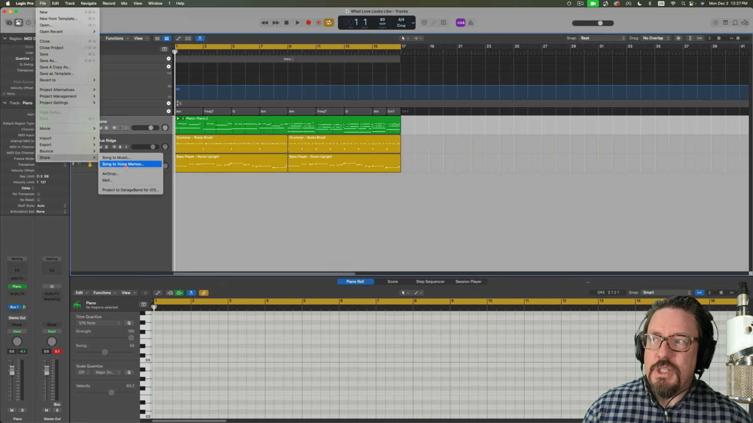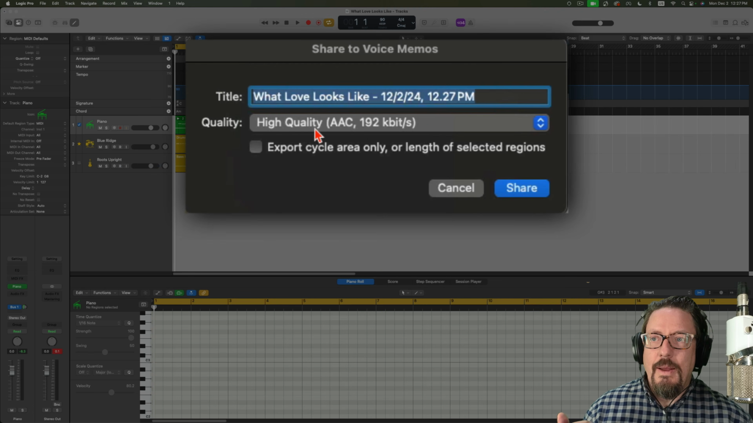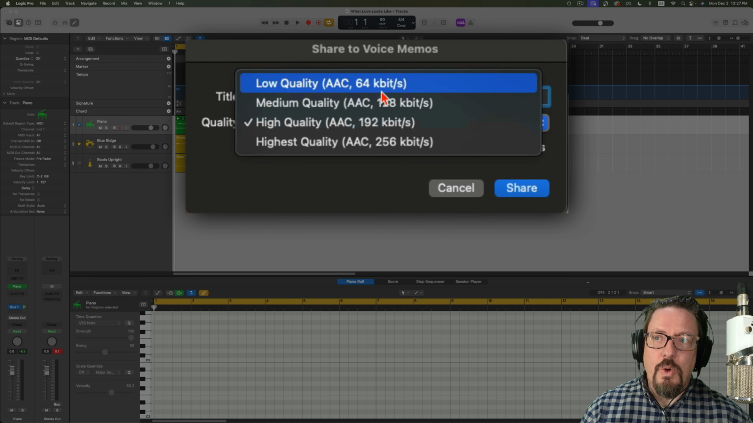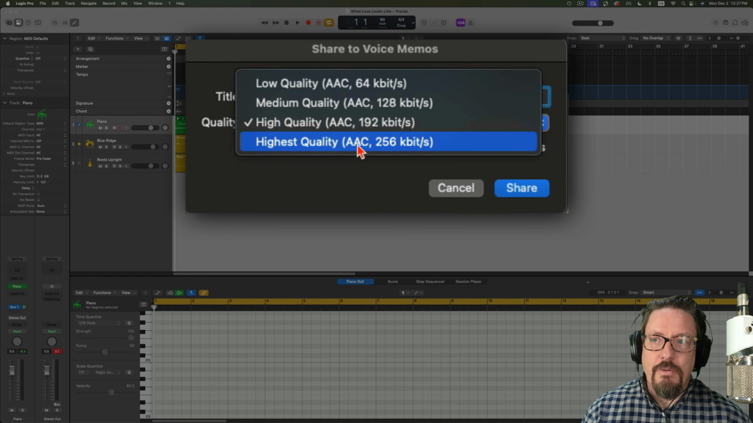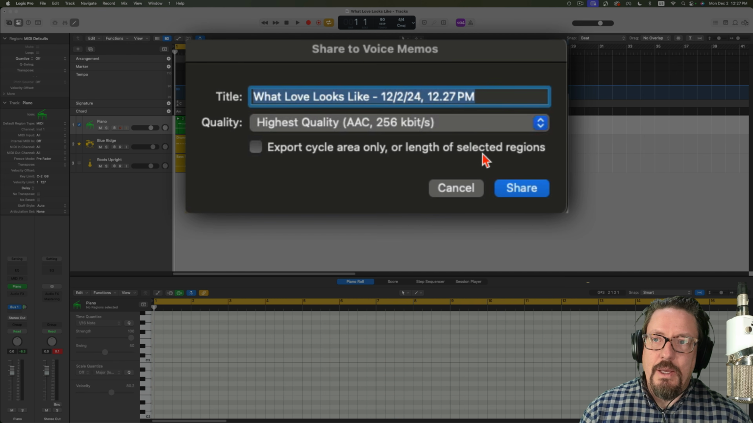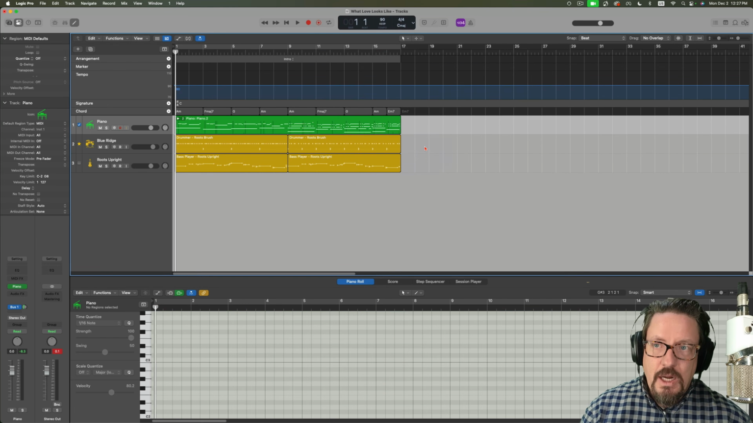First of all, it's under Share Song to Voice Memos. This is the only thing that pops up. It gives us the name of the project automatically there, plus the date and the time that I'm exporting it. We have a few choices here. We can just do a really low quality one or the highest AAC at 256 kilobits per second. And then we can do export cycle area only or length of selected regions. I'm just going to leave that deselected since the song is the selected area. And then we can click share.